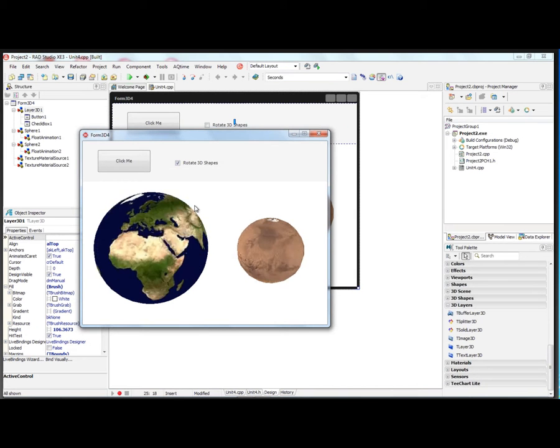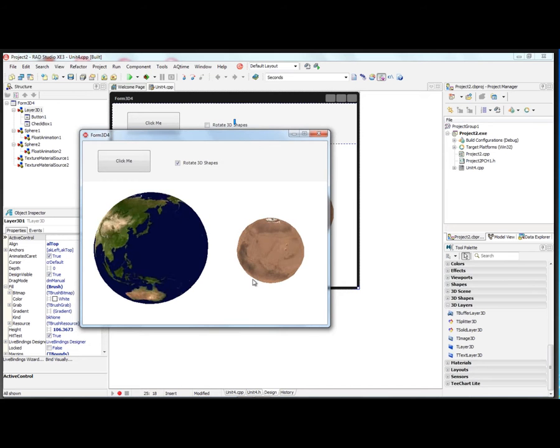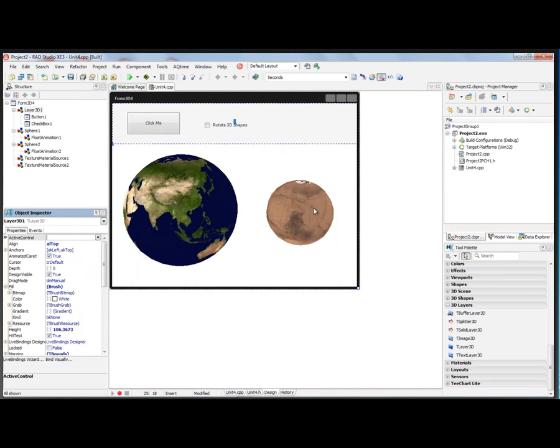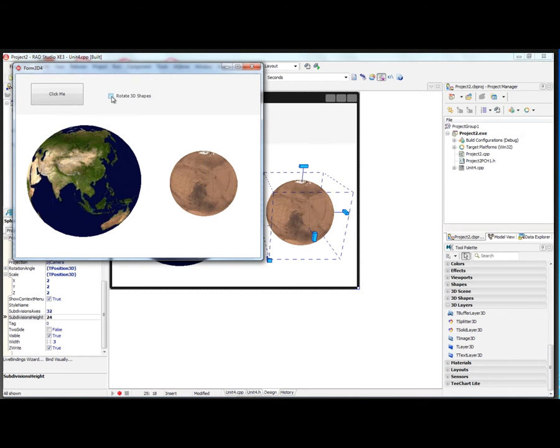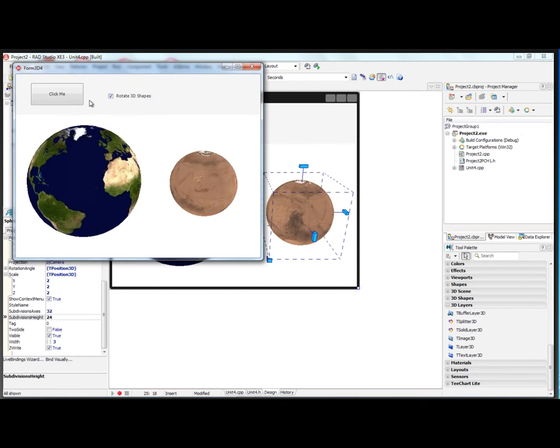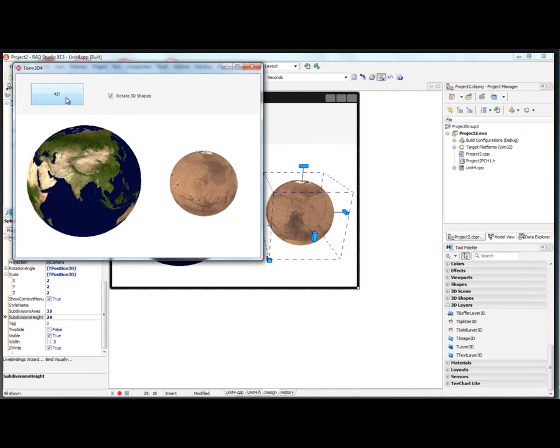And again, notice this is smoother. And of course, this is a little bumpier. So we can go back on our 3D shape here and set the number of subdivisions. We'll just double them so it looks smoother. And again, we've got that, and the 3D control is working.